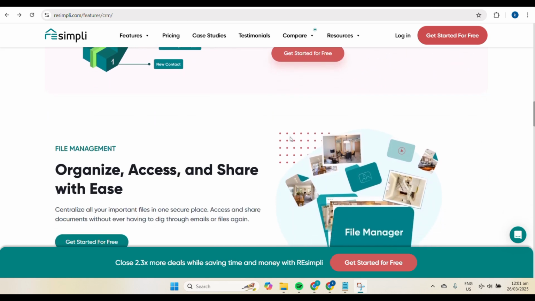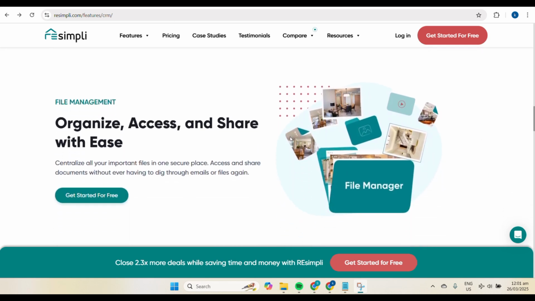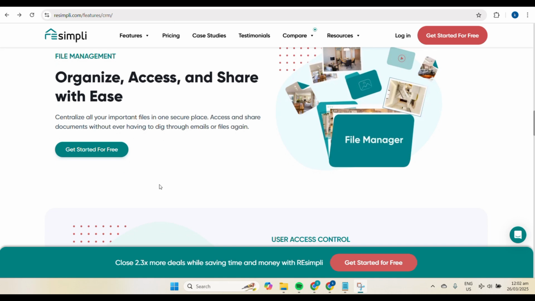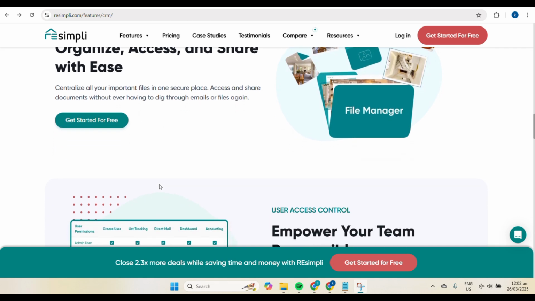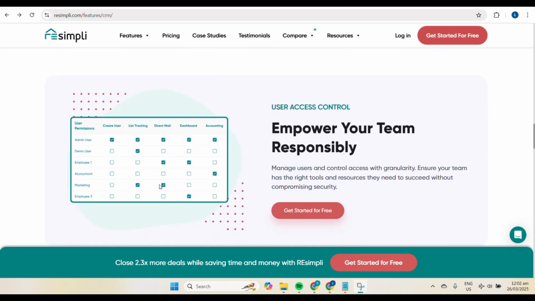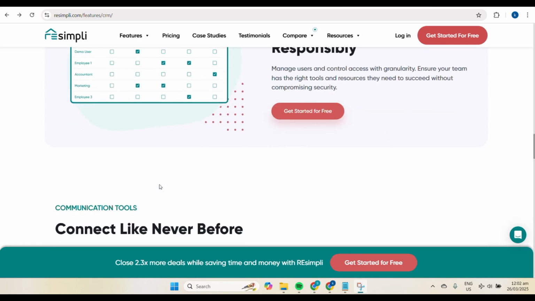Here you can tap on the get started for free button guys. And you can also have your file management, organize, access, and share with ease. Here you can centralize all your important files in one secure place guys. And the last one here is user access control.